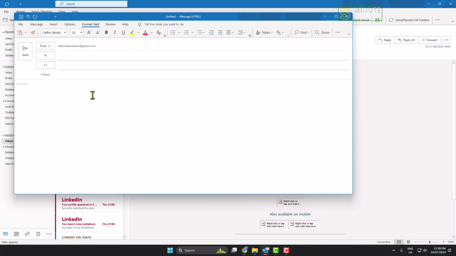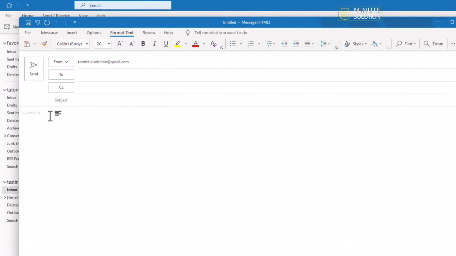So you are composing a new email in your Outlook and you're facing your font too small to read. Here's how you can easily fix this error. So as you can see, currently I'm on my Outlook and trying to compose a new email, but here as you can see my text size is too small, so I can't see my text exactly.